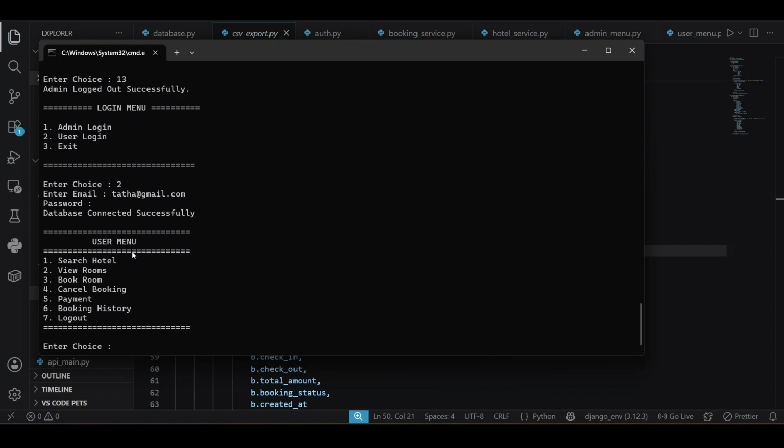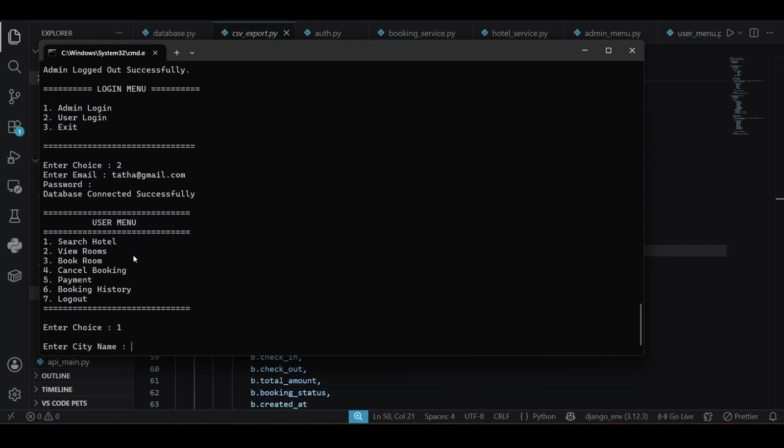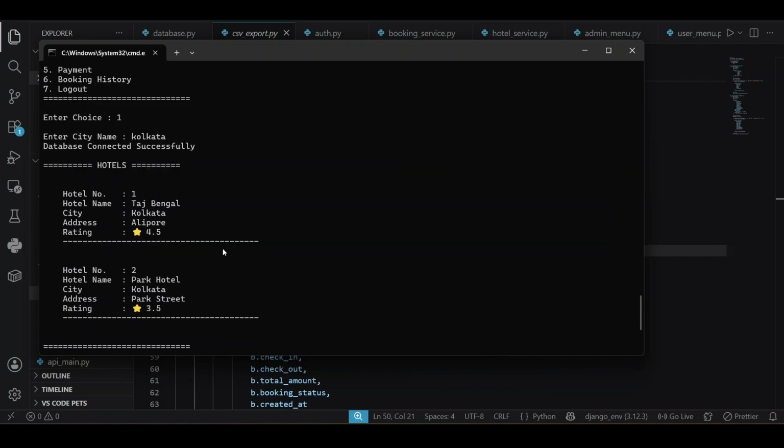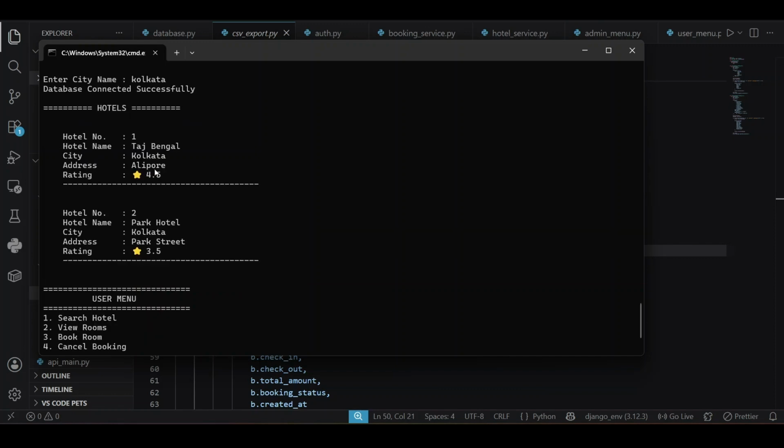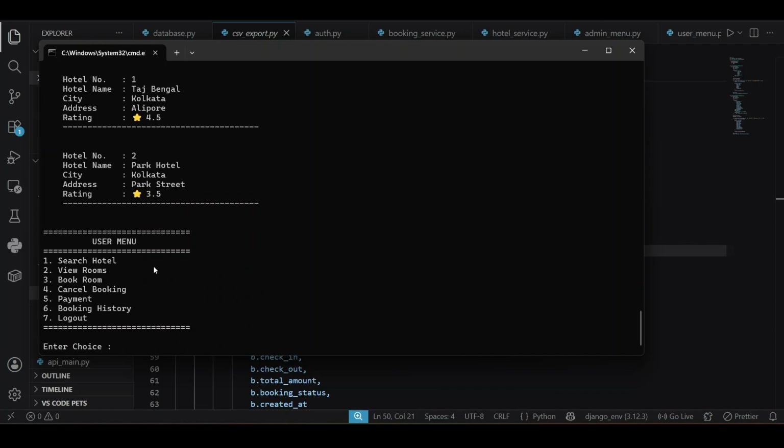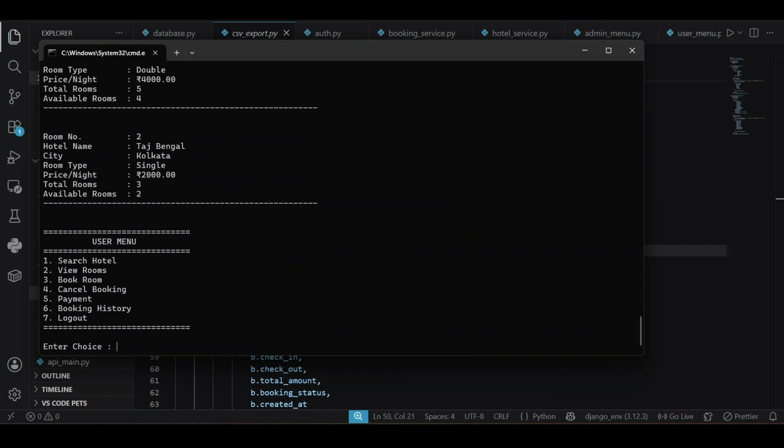So it is connected. Okay, so the user can search hotels, how many hotels are there. You have to give the name of the city. If I've given Kolkata, you can see two hotels registered, that is Taj Bengal and Park Hotel, with the ratings and the address also given, and view rooms. You can also view rooms, in which hotel how many rooms there are.